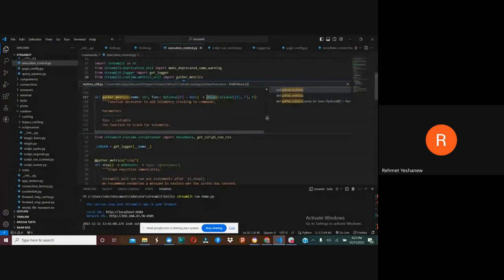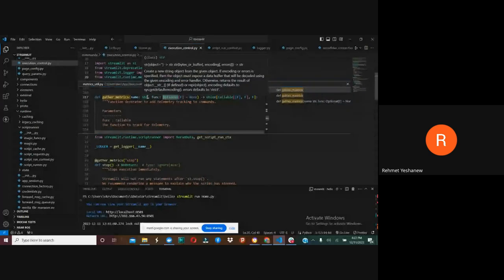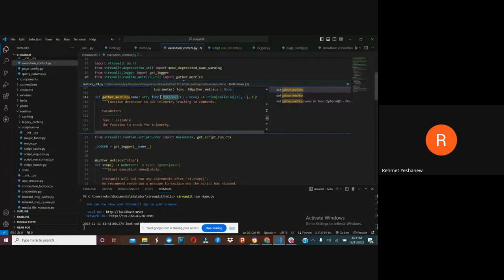This also here is showing Optional. What does Optional mean when we put it in our parameter? When we put str in our function, this one indicates that the type of the name is string. And this one is telling you the function parameter is optional. Either it has a type of f or it can be None. So it's telling you the type of f is optional.